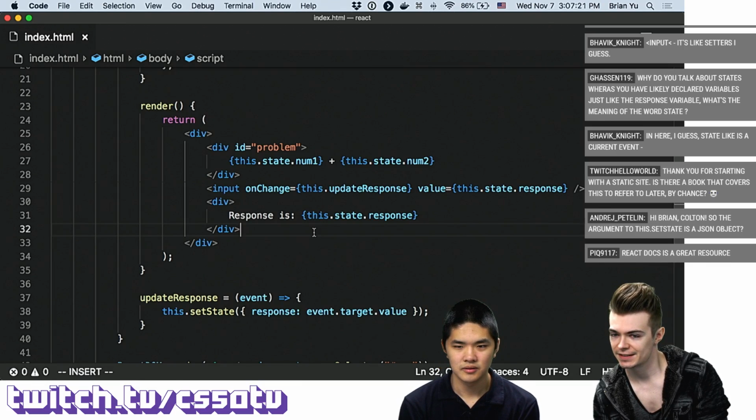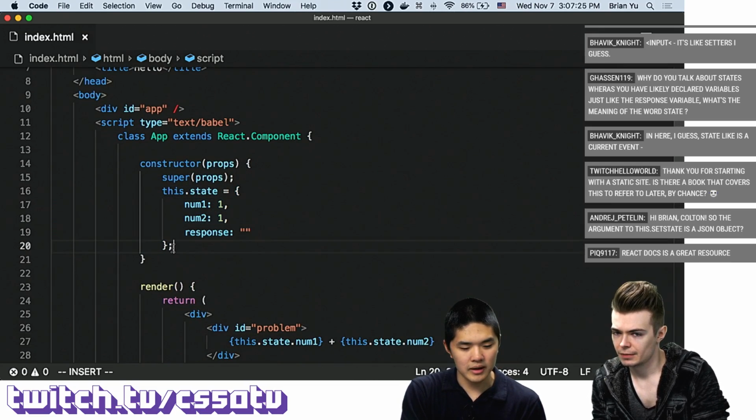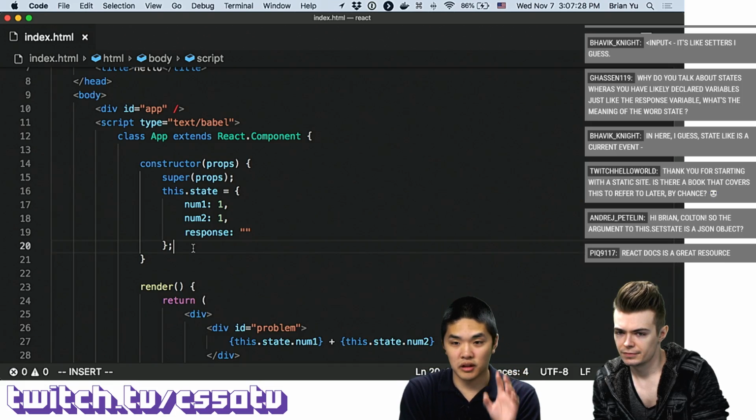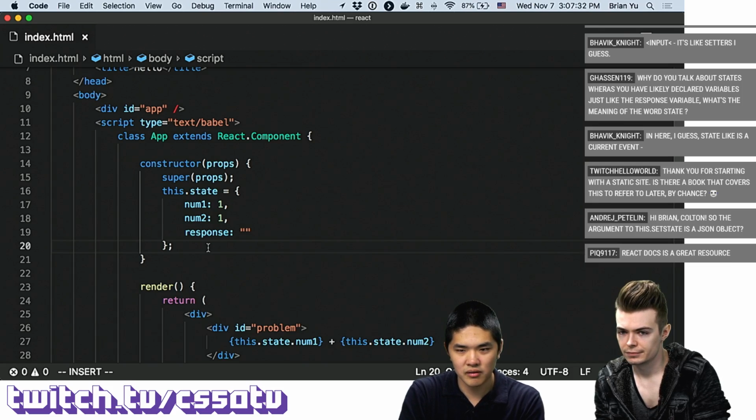So the argument to this set state is a JSON object? Yeah, you can think of it like a JSON object. It's really, in this case, specifically a JavaScript object, which looks very much like a JSON object would look in this case.